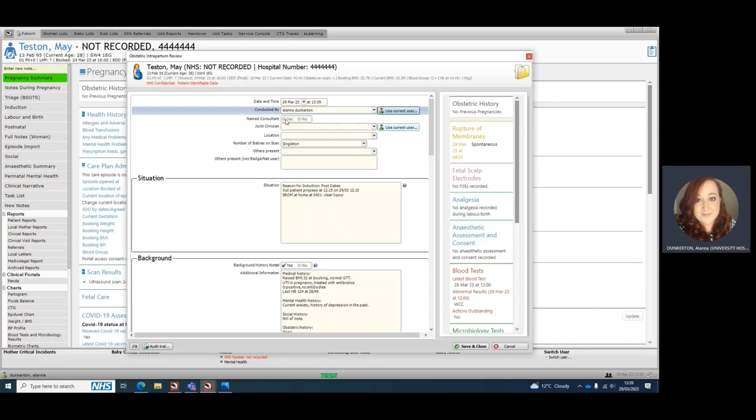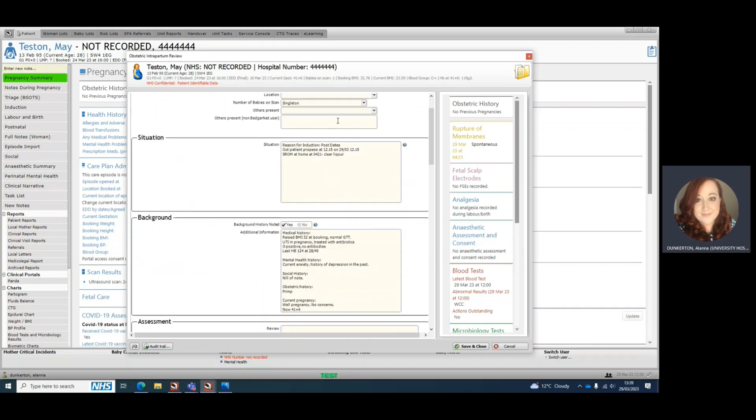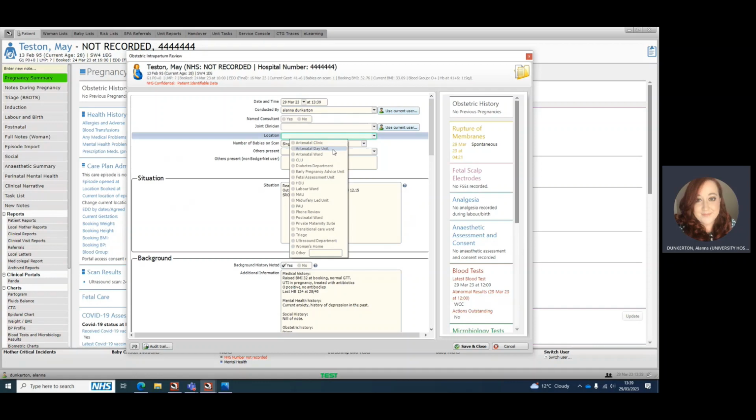You can add in whether they have a named consultant, if they are under any other joint clinician. So you could always put a midwife, or if there's anyone else. Our location in this instance is labour ward.